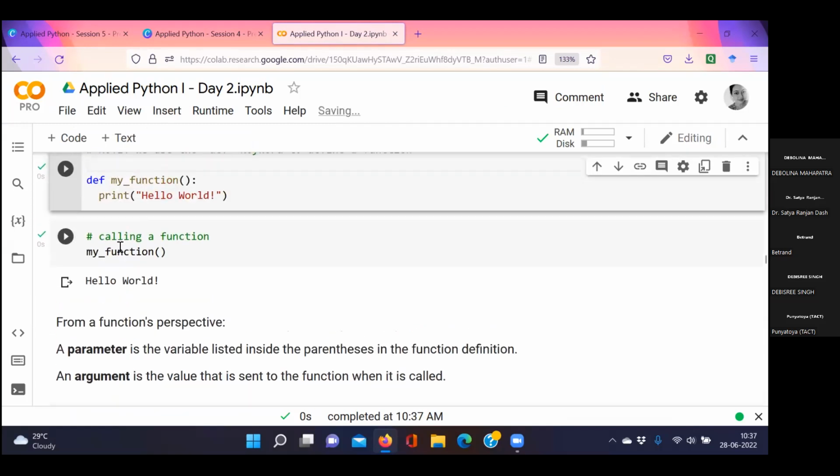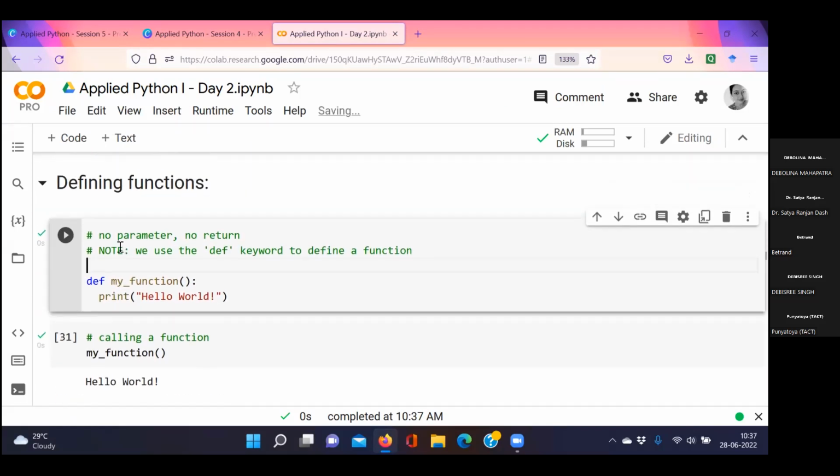Okay, so all of you, if you still have any query regarding functions, try to write a very simple function where we have no parameters and no return. A simple printing statement is contained within this function. The name of this function is my_function. Again, we can see the def keyword is used to define the function. And we can call this function using the function name.